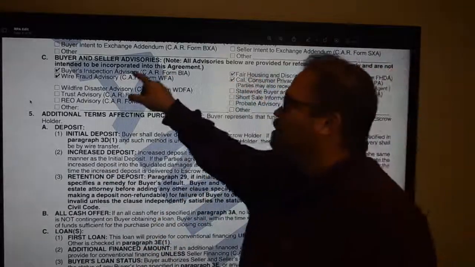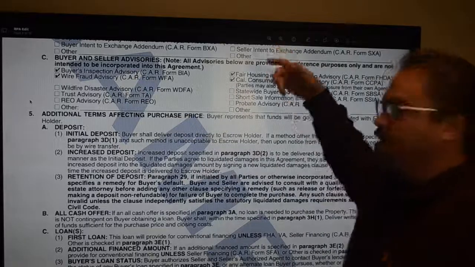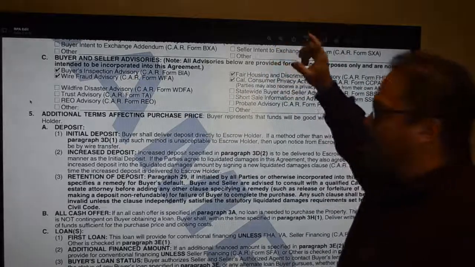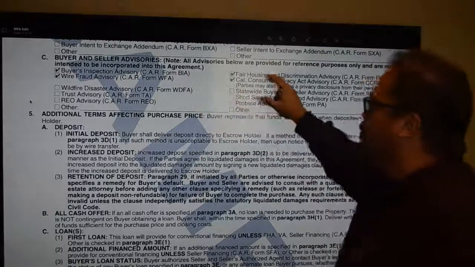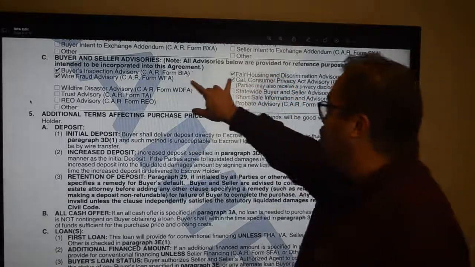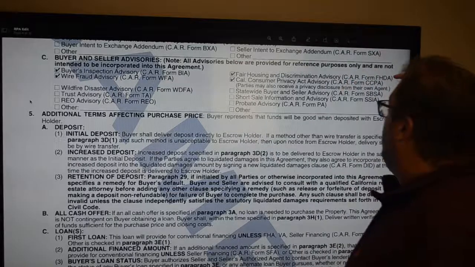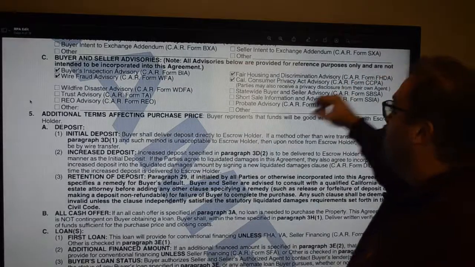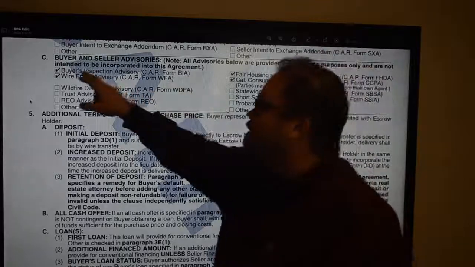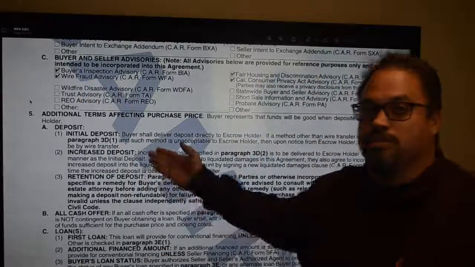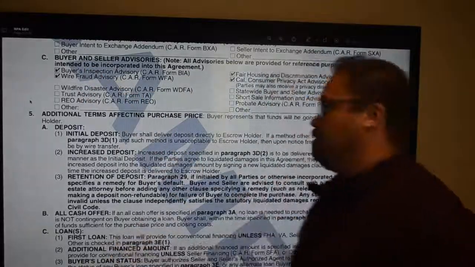These other ones are already pre-checked because those are the ones that precede, between the agency disclosure and the actual purchase contract. So those are these two of them, the wire fraud, right, and the fair housing one, and then the California Consumer Privacy Act and the buyer inspection advisory, of course, are after the RPA, but still attached.